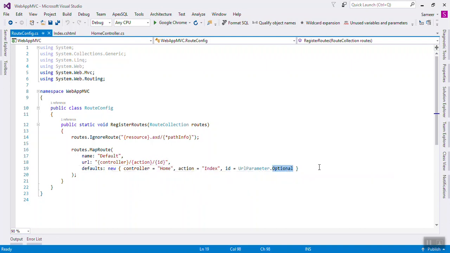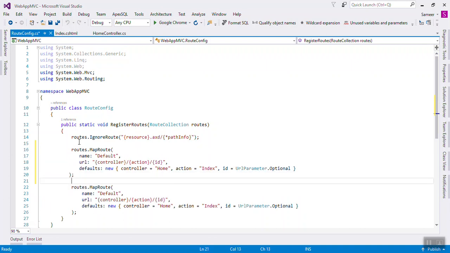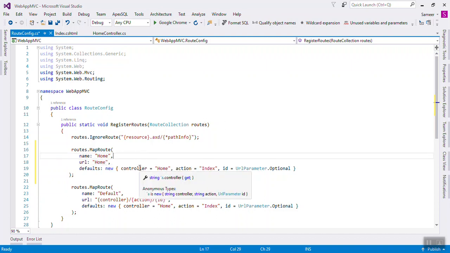If you want, you can create multiple map routes. Just like if you want to create one more, to add here, the default name will be, just like you can write home. Okay, and if you enter the URL like home, it will directly go to the home dot index action method. Just run that one.